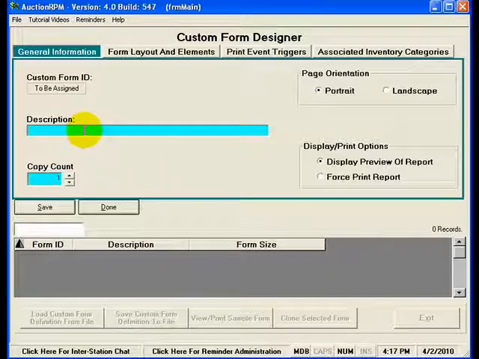Let's go ahead and type in a description here. We'll call it My Custom Form. I'll indicate that when it prints, I only want one, that the page orientation of this custom form is portrait orientation, and that when it prints, I want it to show on the screen first before it would ever go to a printer, and thus give me the opportunity to indicate that I want to actually print it, or maybe I just wanted to view it and then not print it. I'll go ahead and leave it at Display Preview of Report.